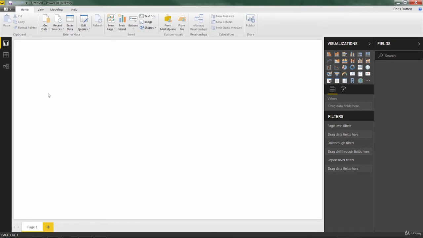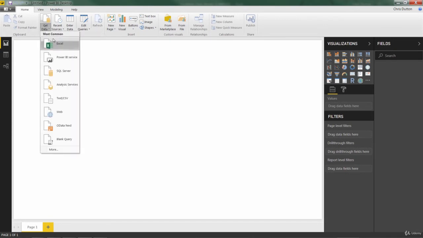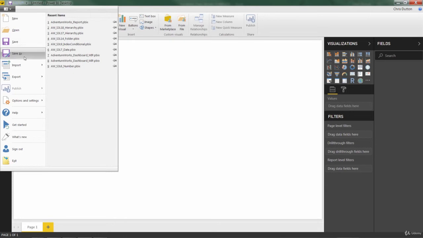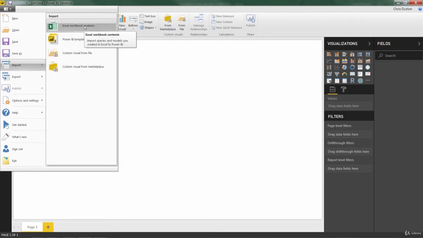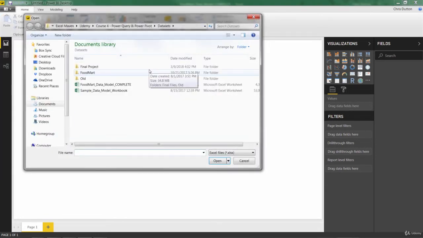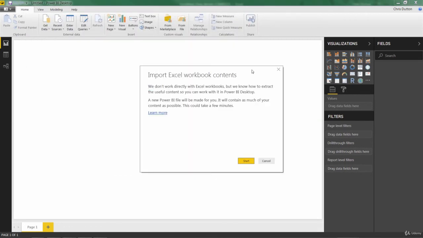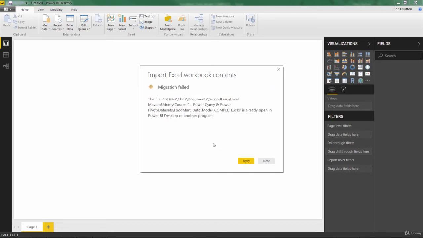So here we go, blank file, untitled. And now again, instead of going to get data from Excel, I'm going to choose this top left main menu and import Excel workbook contents. Big difference here. And when I do that, I can navigate to my FoodMart data model complete file. It gives me this little note that says, hey, we don't work directly with Excel workbooks, but what we can do is extract the content so that you can use it right here in Power BI Desktop. And so I read this, I'm like, all right, that sounds great. Let's go ahead and start the process.